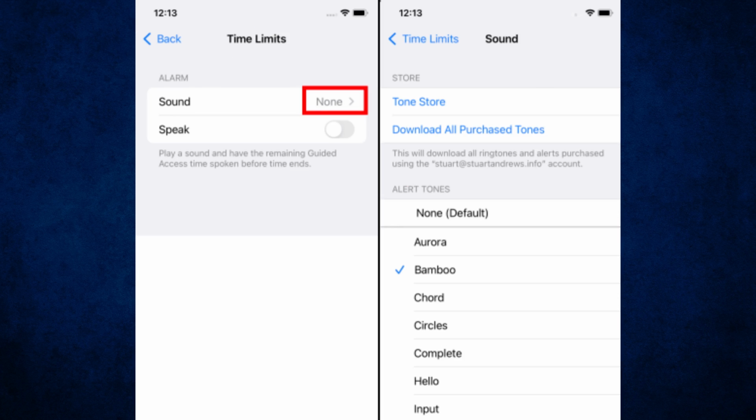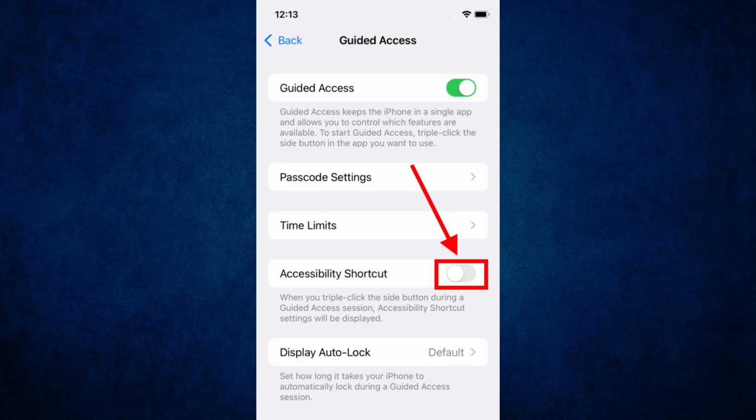Now tap Accessibility Shortcut and toggle it on to allow quick access to Guided Access during sessions by triple-clicking on the side or home button. Tap Display Auto-Lock to set how long the screen stays awake during Guided Access and choose a longer time period if needed.